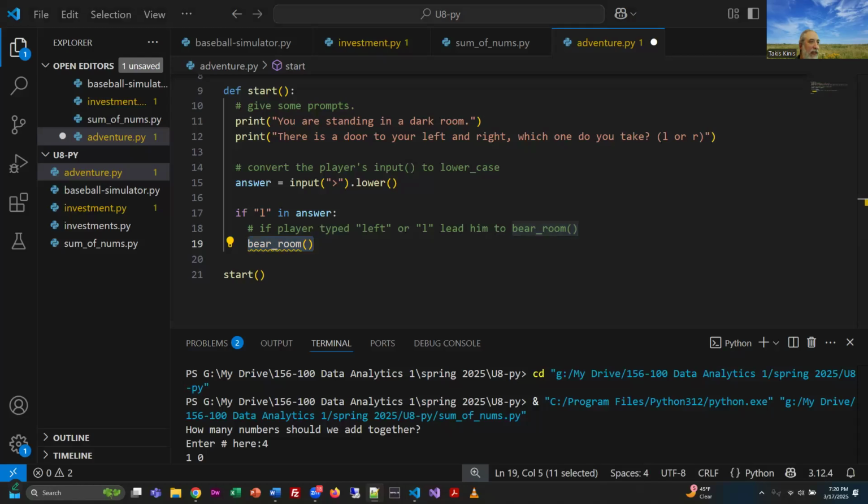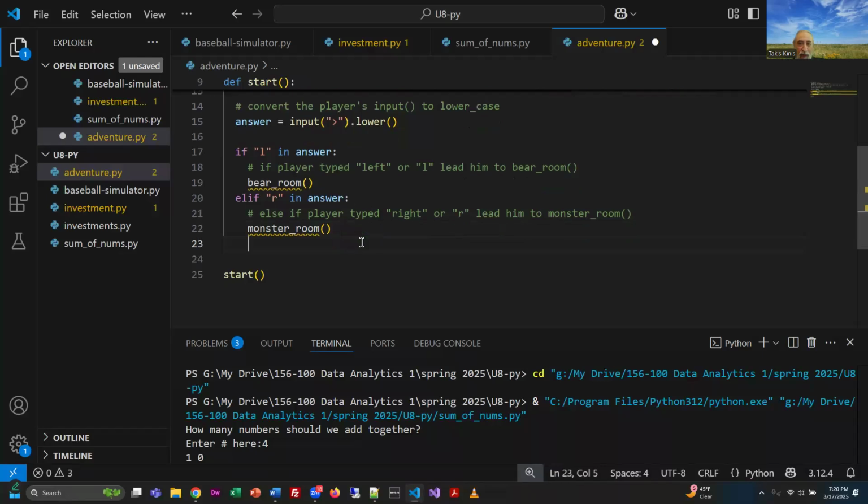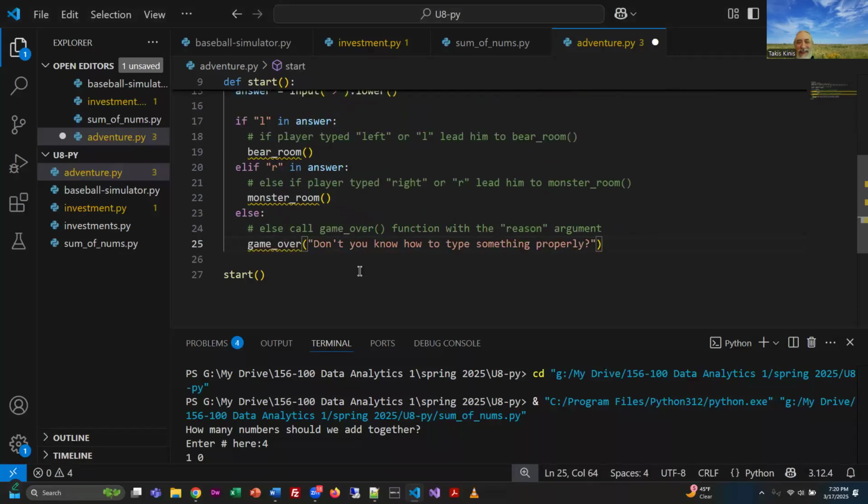Or they could have gone right, and I want to check my indenting here. We either take them to the bear room or we take them to the monster room. Neither one sounds very promising, because we don't know what the monster is, honestly. And then from there, is there another choice? Okay, this is highly subjective. So what's the other choice? They didn't type an L or an R, basically. So game over, that's also a function.